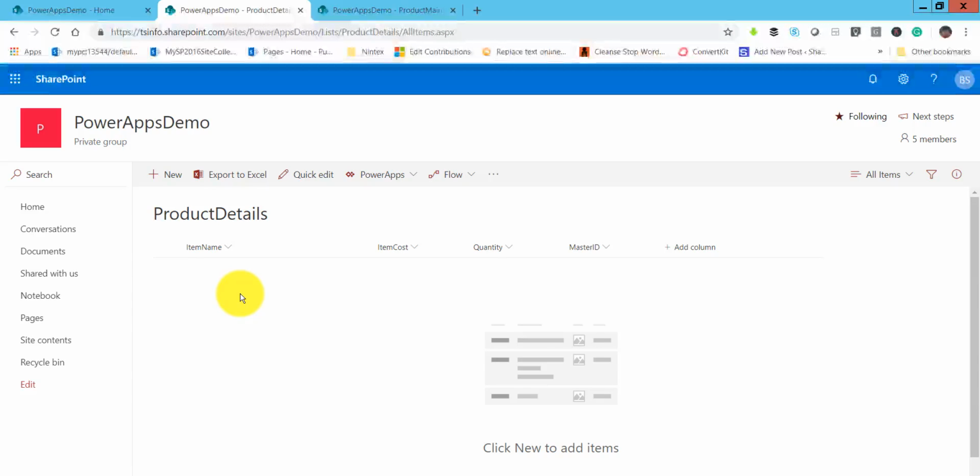So the user will not know, maybe they will order two items, or maybe they will order four items. So we are not sure. That's the reason we will use the repeating table here.